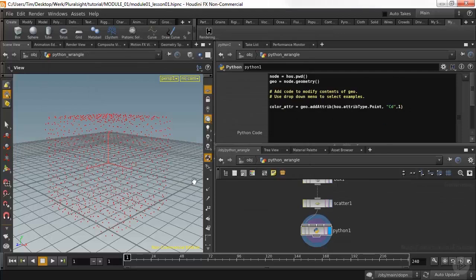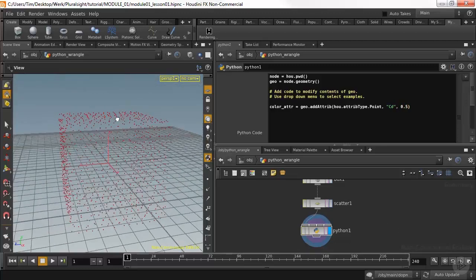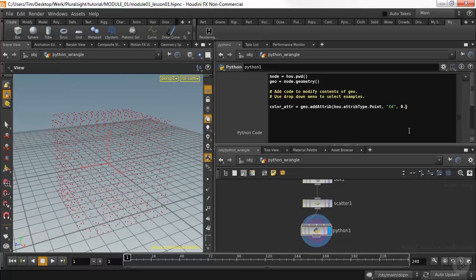cd is a vector attribute, not an integer attribute. What Houdini does is if you set a vector value with a single value, it simply adds that value into the first of the 3 vector values, in this case the R value for RGB, and it ignores the G and B values. We could also pass in a single float value and set cd to 0.5. Now cd is a float instead of an integer, and makes the points half red, if you will, again ignoring the other 2 values for green and blue.